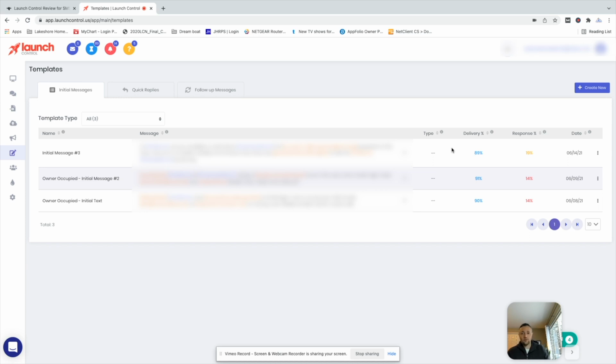It'll tell you what keywords not to use. There's a bunch of keywords that when the mobile carriers see one of them, they automatically assume that it's a spam message and so it won't get delivered. Some of those words are like buy, sell, deal. And Launch Control, actually, if you try to type one of those words, it will flag that word. It'll say, hey, don't use this word. So that's very helpful.